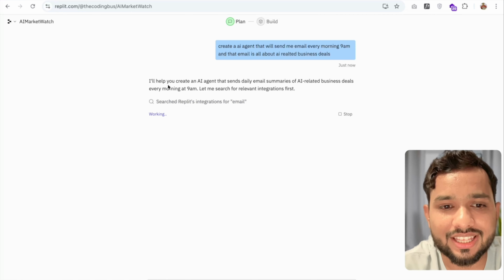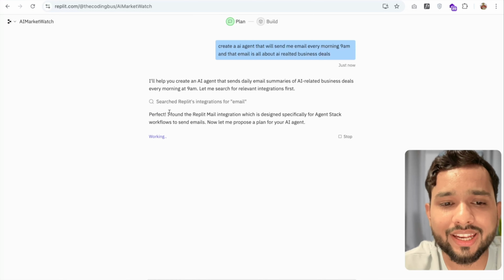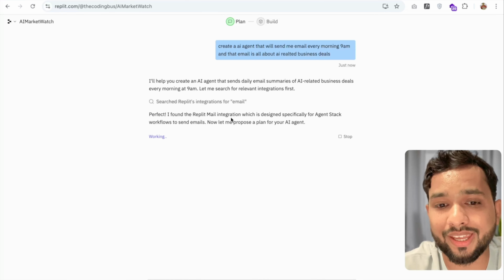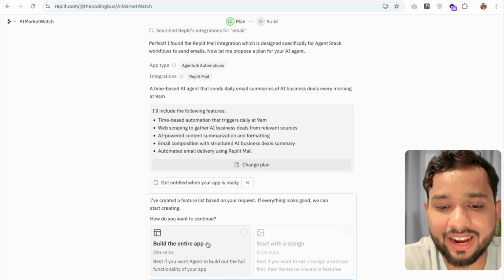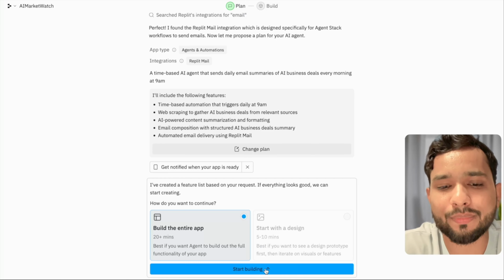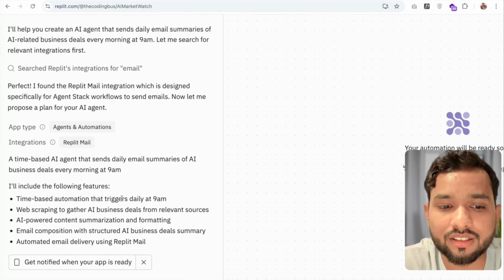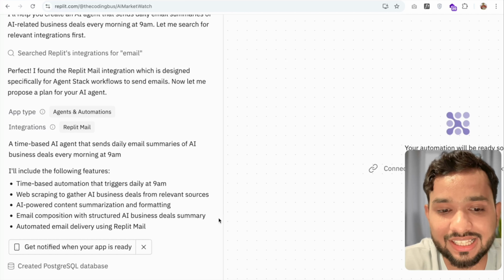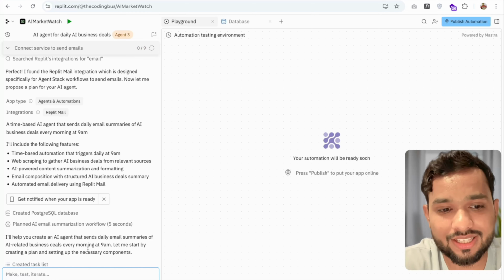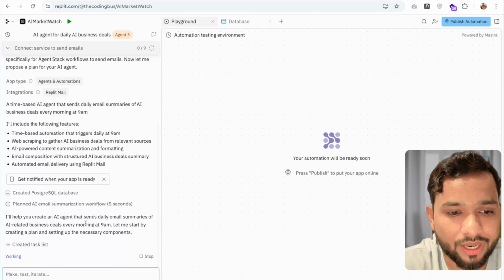You can see he has started creating the agent, and he searched Replit's integration for email. Fantastic. You can see build the entire app. Select this and click on start building. You can see he added some features like time-based automation that triggers daily at 9 a.m., web scraping to gather AI business deals from the relevant sources, AI-powered content summarization and formatting, email composing with a structured AI business deal summary, and automated email delivery using Replit Mail. He created a database and planned an AI email summarization workflow.